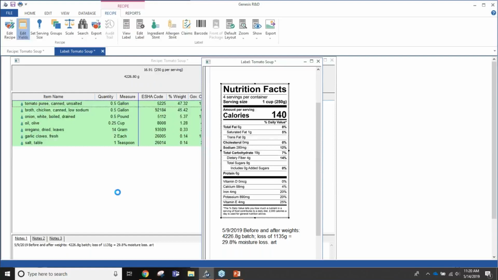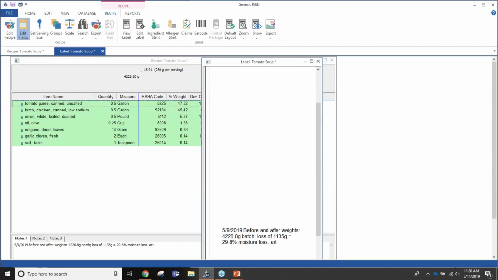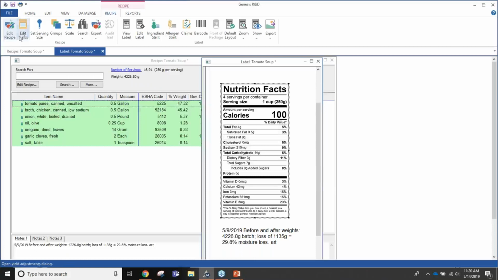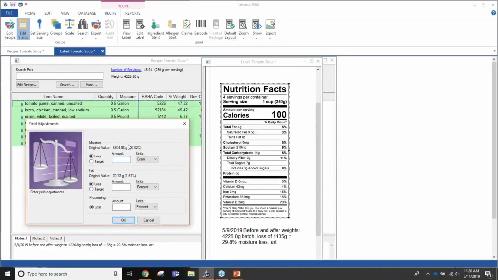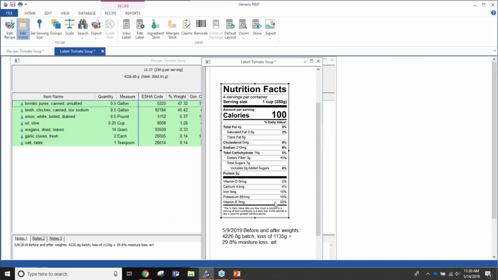So again, I'm just going to clear out that moisture loss so we're looking at the original label. And again here, percent is in terms of the moisture content. So if I have that 1,135 gram weight loss, that calculates to 29.8% of a moisture loss. So 29.8% of this original moisture content value is what I'm losing. Apply that. And again, essentially the same results, we see an increase in the nutrient content per serving.